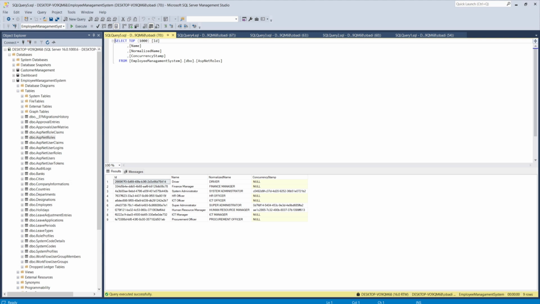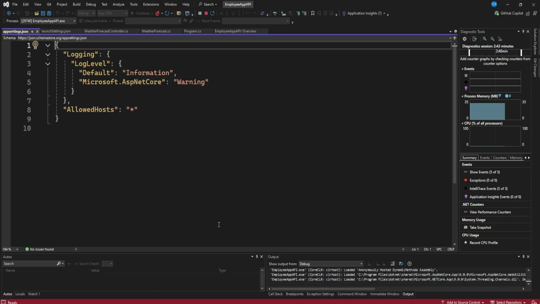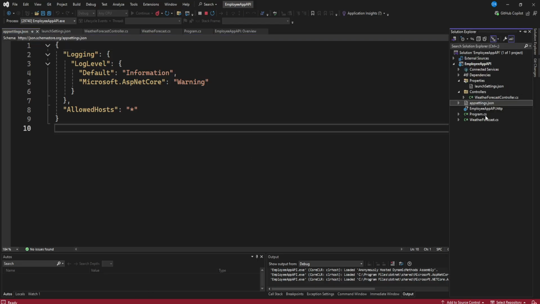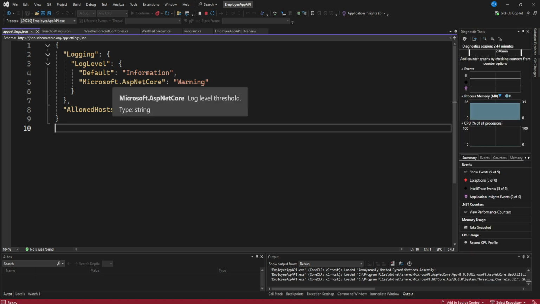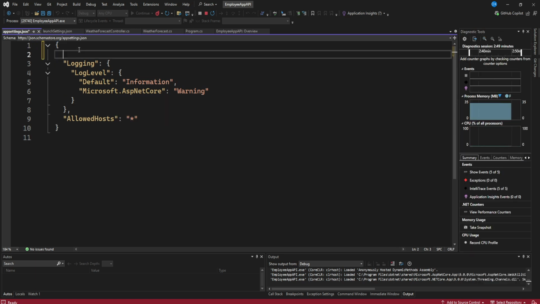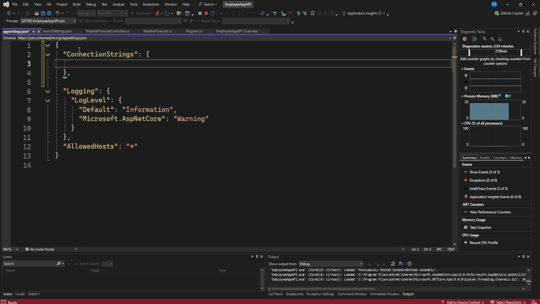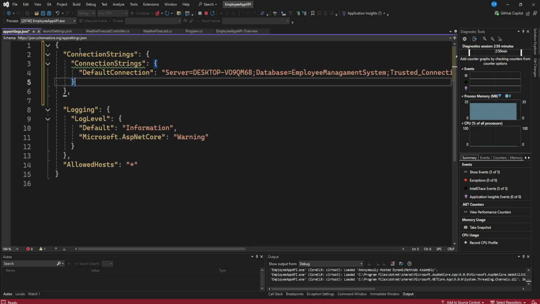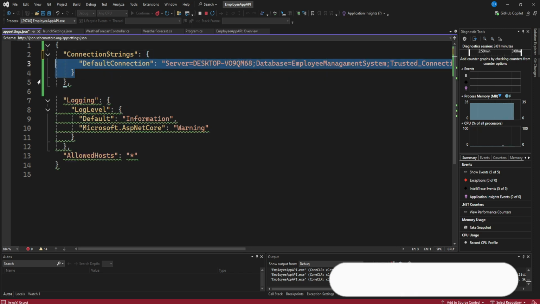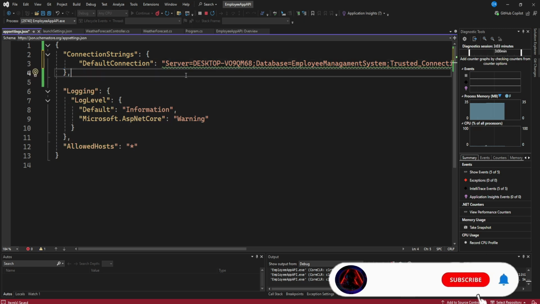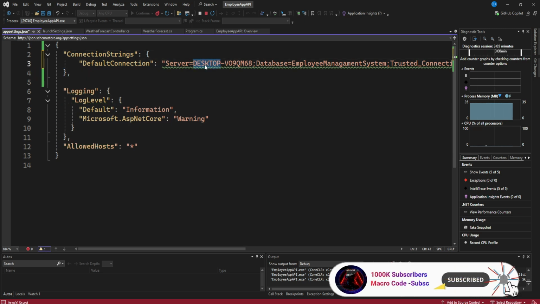So we are going to connect this application, that is our API, to our database. So to do that, you need to go to our appsettings.json. Then we just come here. Then we actually have a connection string. So just do connection string, and here we can now have our default connection. So our default connection, this is our connection to the database.